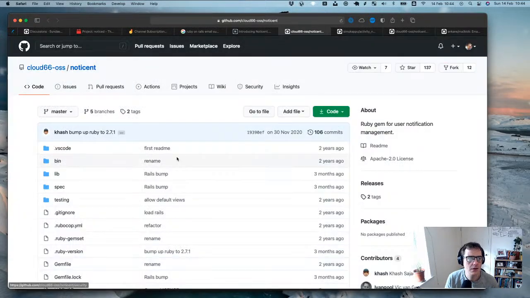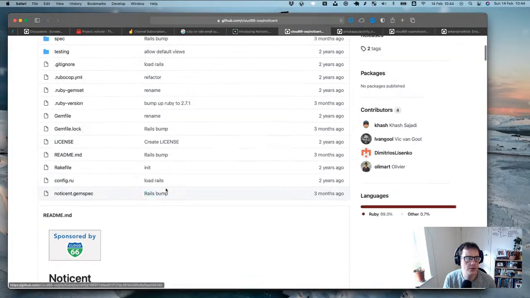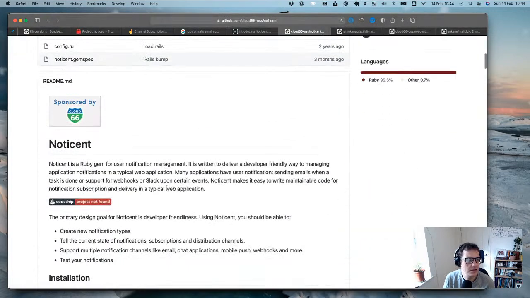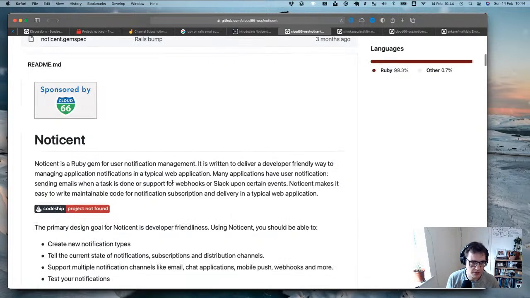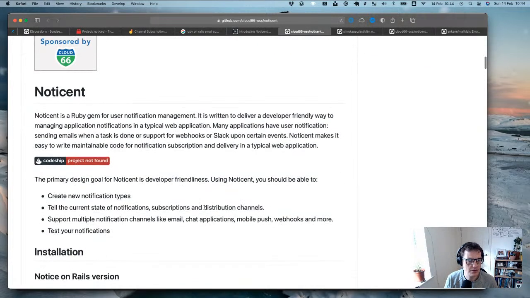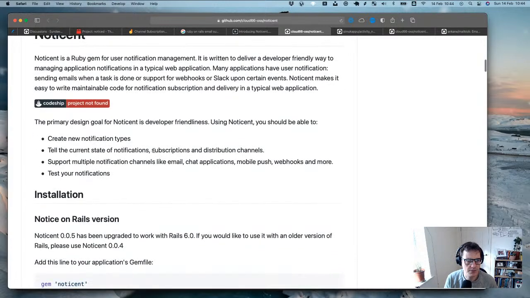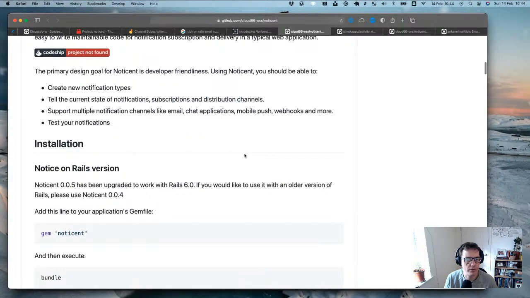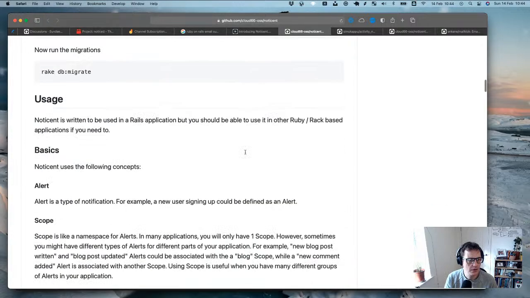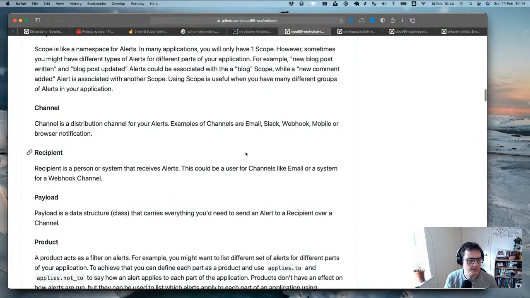Cool. Okay, so this is Noticent. RubyGem for notification management. Tell the current state of notifications, subscriptions, and distribution channels. So this is more of an end-to-end one. Okay, and how does this do it?